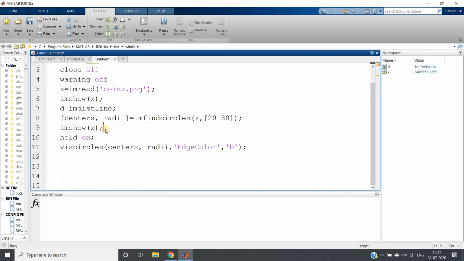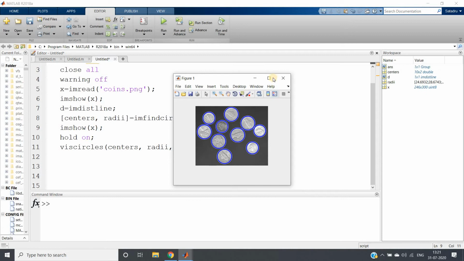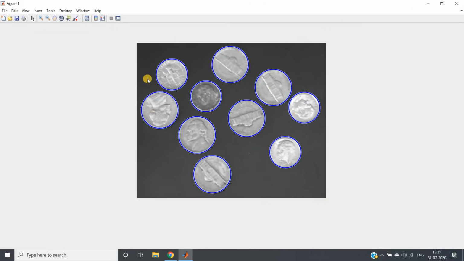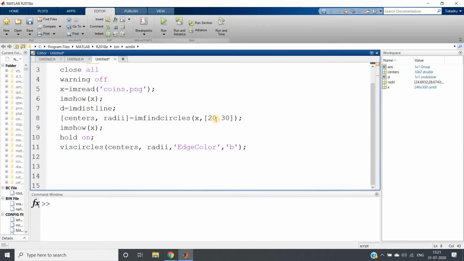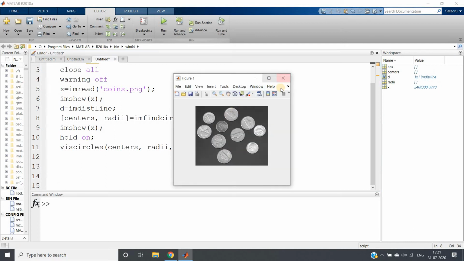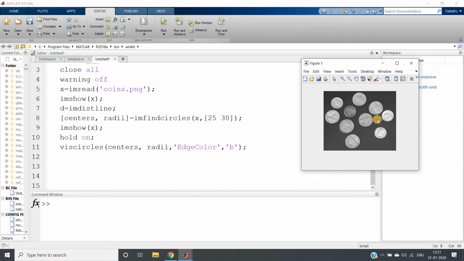Let me run the whole code, and if I run, see how beautifully all the circles are detected and the edges are given blue color, okay? Now suppose I am giving the range smaller, from 25 to 30, if I give and run, see here, after giving the range 25 to 30, basically no circles are detected, okay?